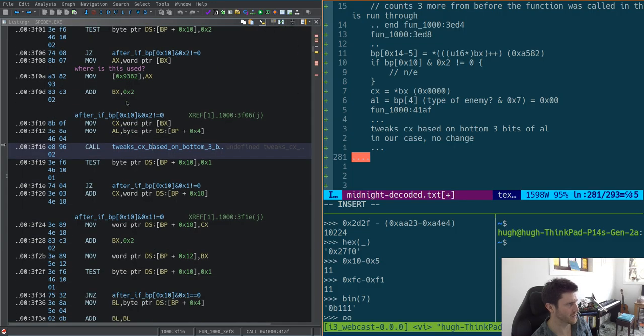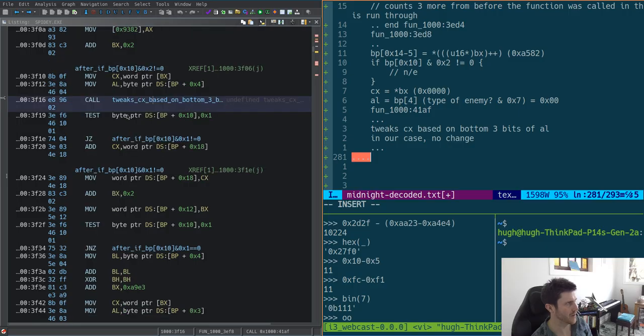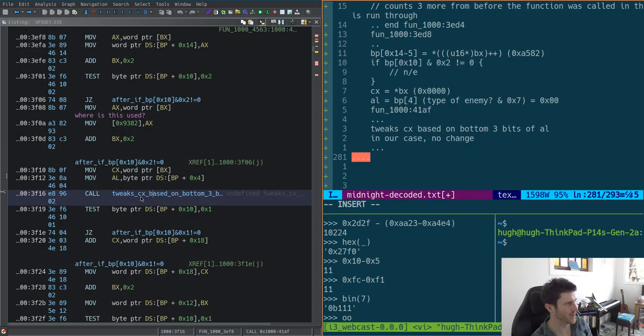Right, so where did this end up? Right, so we just called this. So we should be now testing if BP 0x10 and 0x21 is not equal to 0.